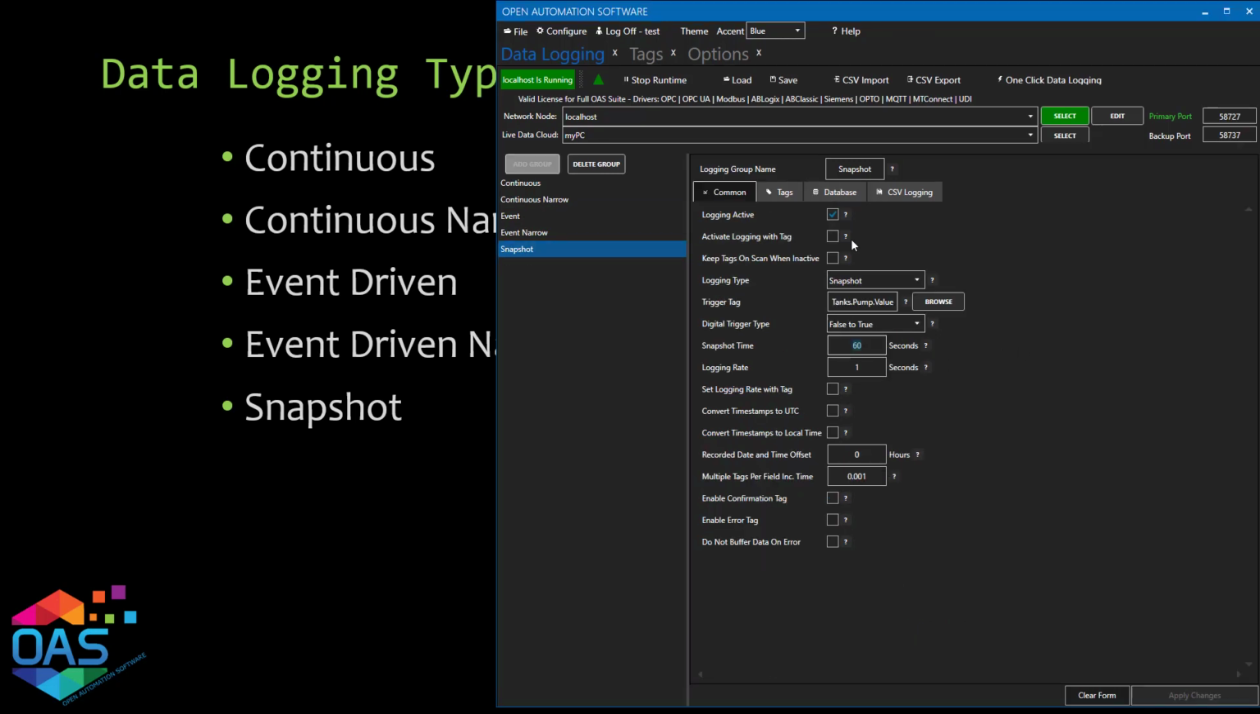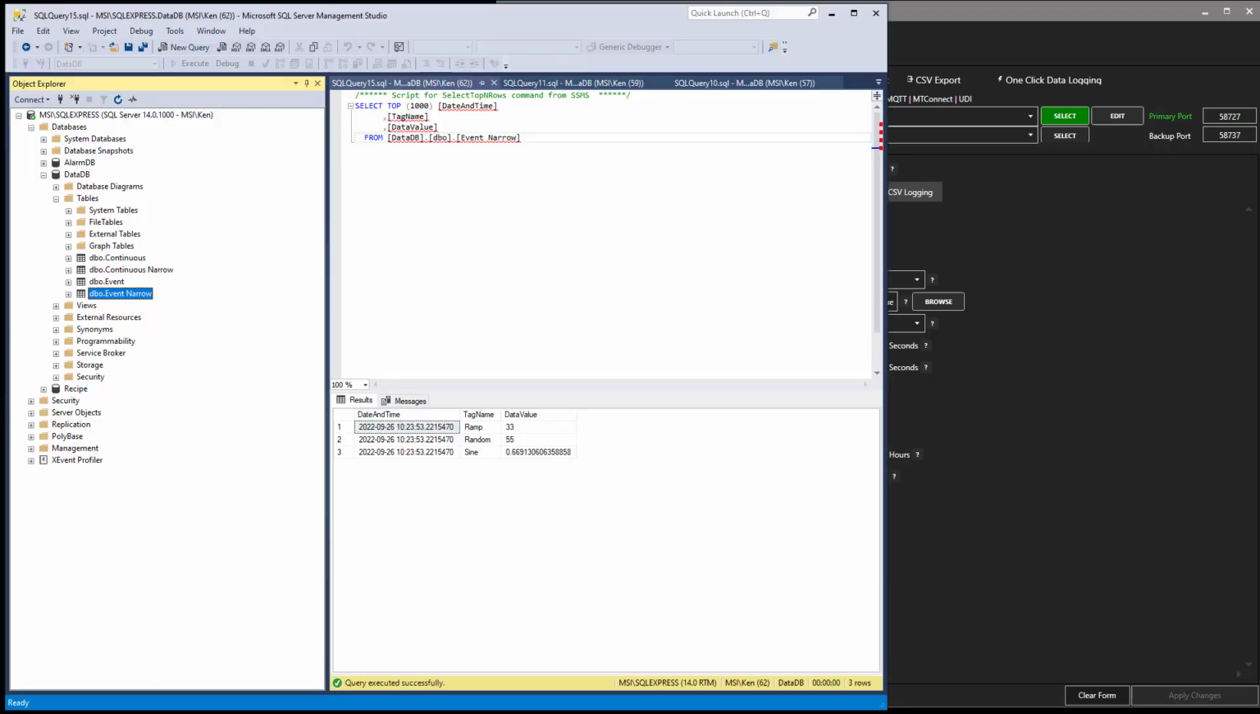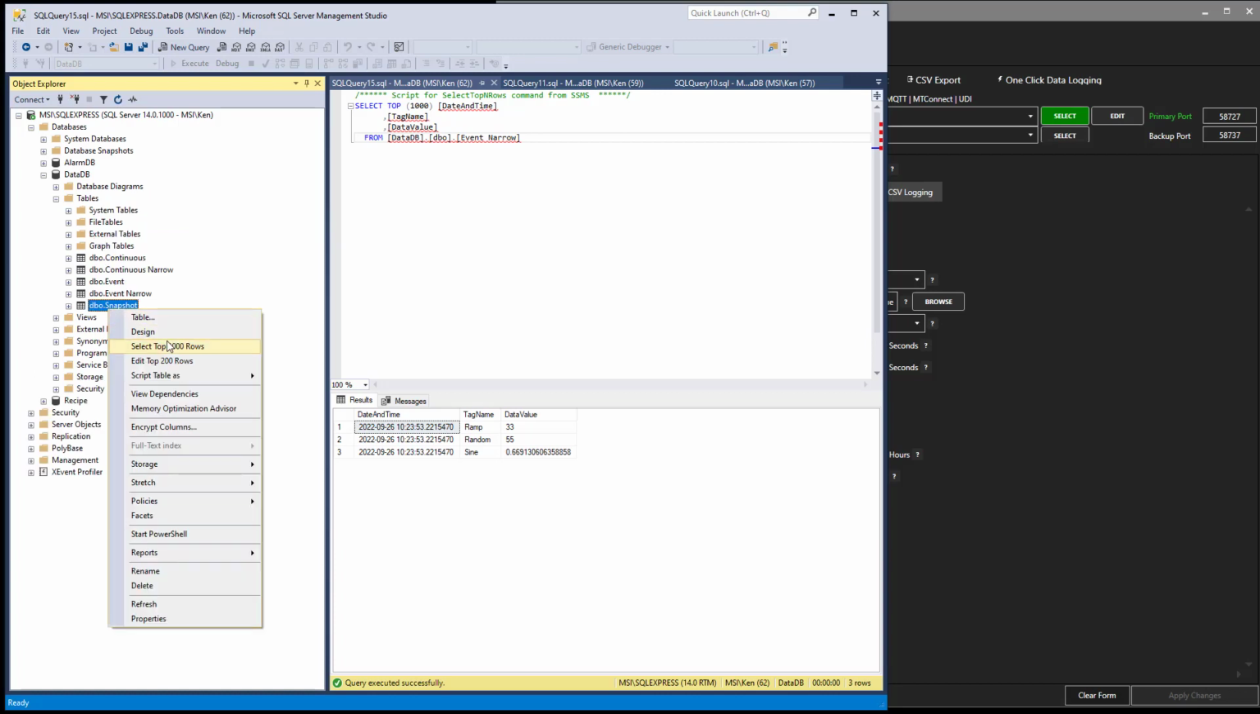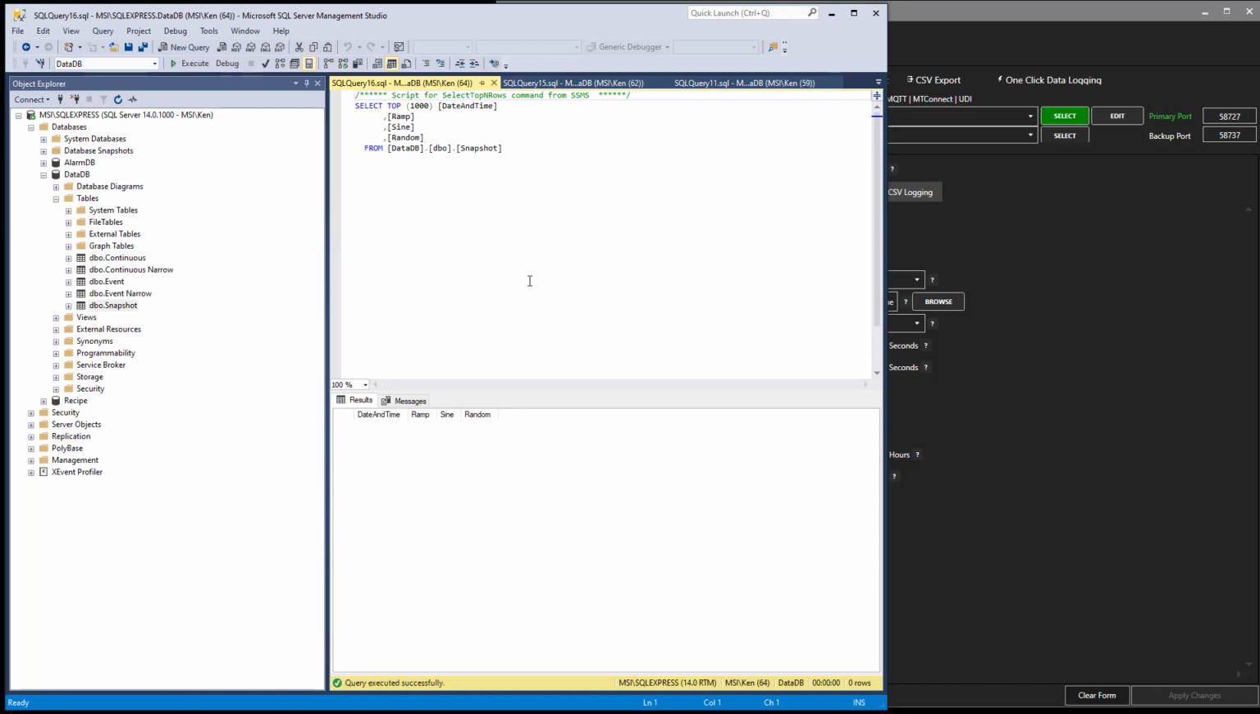I've added this snapshot recording group to our logging configuration, and what I'm doing here is keeping track of 60 seconds prior to the event. So right now, if we go back into SQL Server Management Studio and refresh our tables, we have a new table called Snapshot, but we'll see that we don't have any data within that.